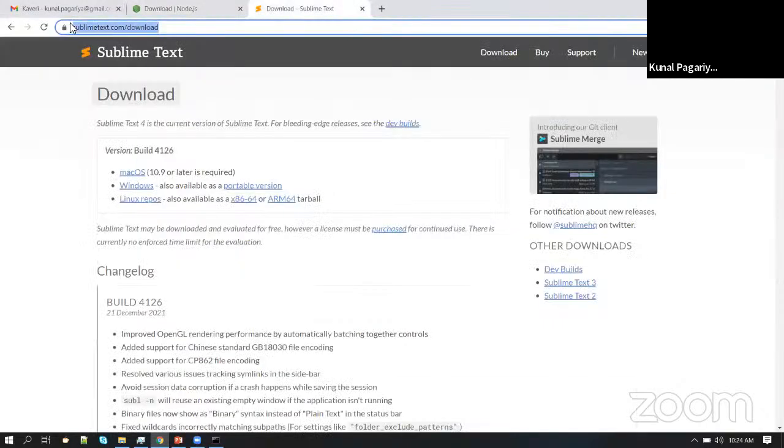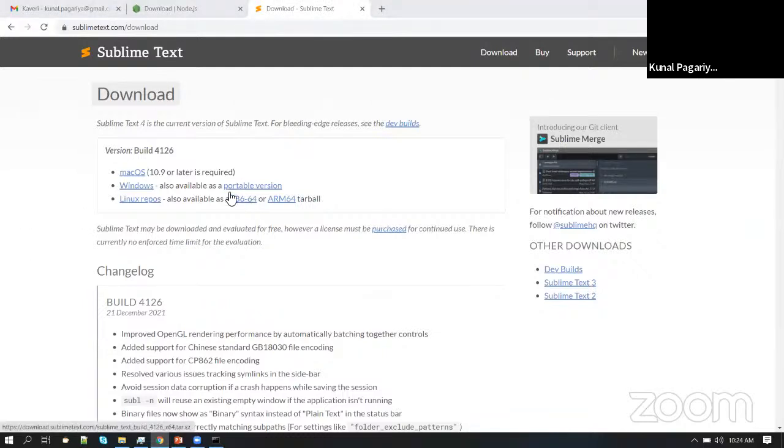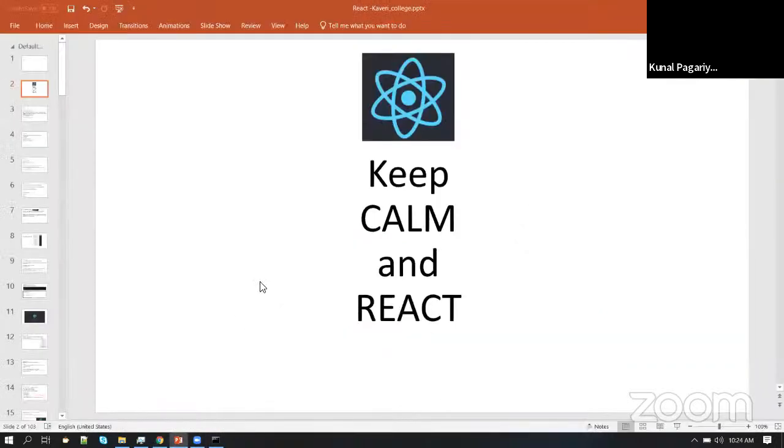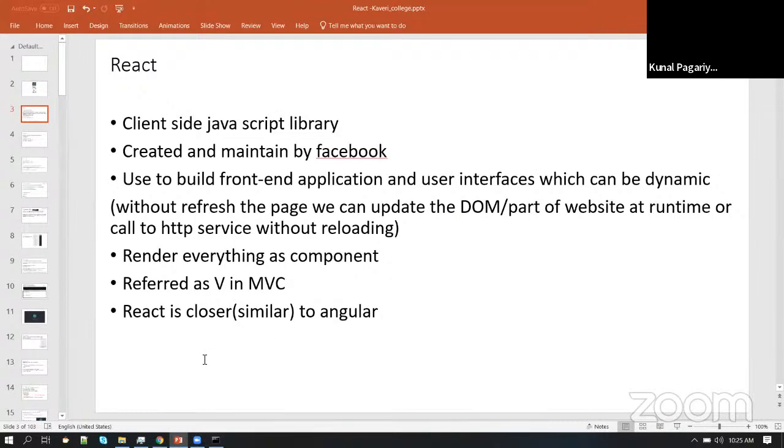Sublime Text also. We will use Sublime Text for these 2 days of workshop. We'll write the code using Sublime Text as the IDE. Click on this link and download Sublime Text. You'll see the option for macOS, for Windows, and for Linux. If you're using Windows, click here. If you're using Linux, you can click here. Now let's start with React. Parallelly, you can download and install Node.js and Sublime Text. It hardly takes a couple of seconds to install.